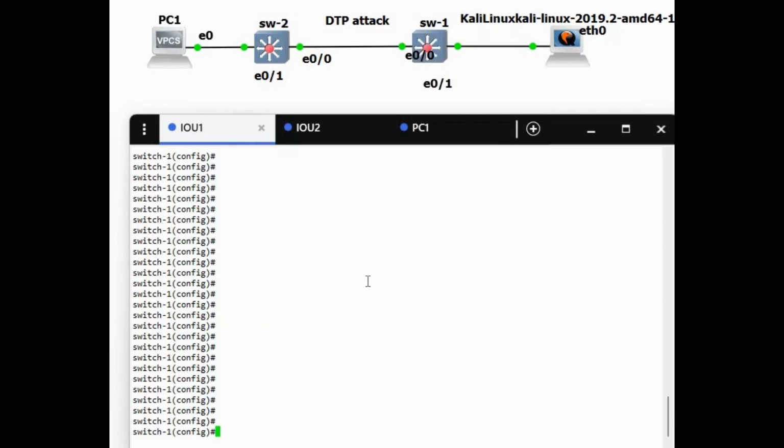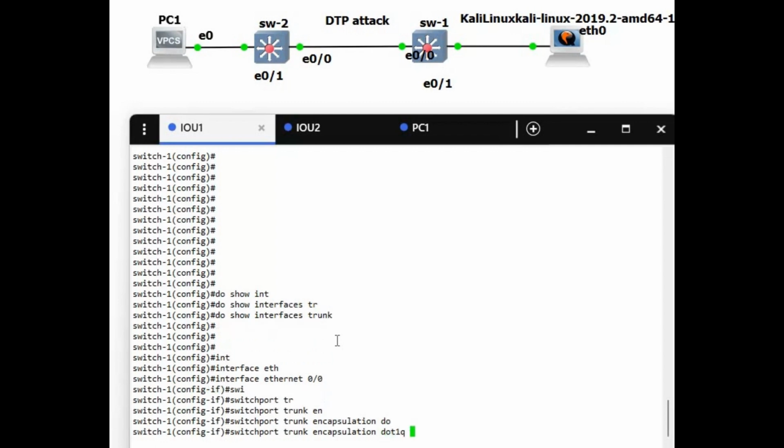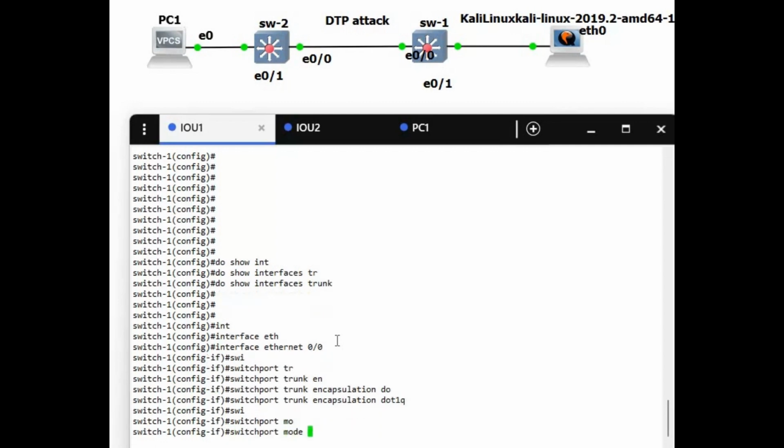First, we are going to configure the trunk on switch 2 and switch 1, and we'll make sure that Ethernet 0/0, which is this, is the trunk. So first we configure the trunks. Let me show you, do show interface trunk. You see, here we have not configured any trunk. So first we configure the trunk. The interface is Ethernet 0/0 and switchport trunk encapsulation dot1q and switchport mode trunk.